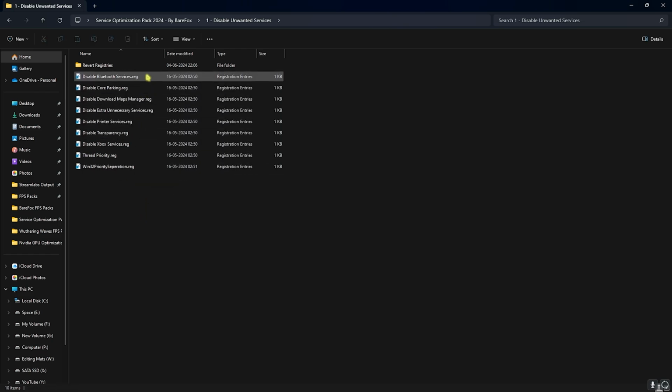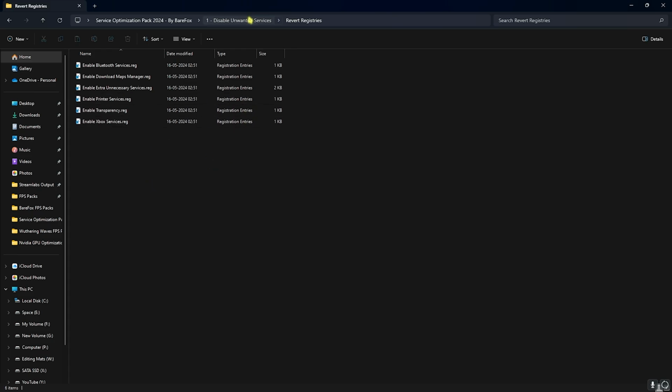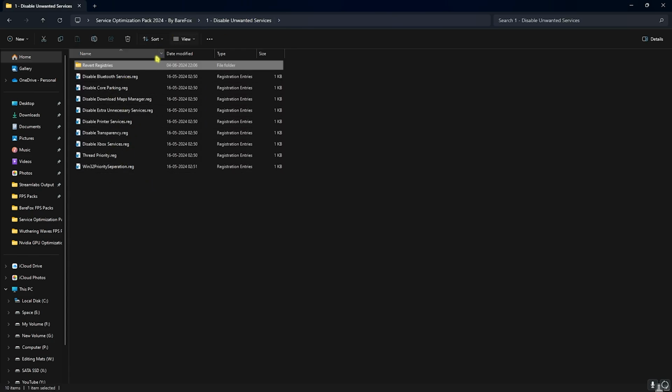I highly recommend you guys to double click and disable all of them, since disabling them will help you to reduce the number of services running in the background and also free up your CPU, because less number of processes will be consuming your CPU at a time. Right after that, you'll find revert registries. Over here, if you want to re-enable any of these registries, you can do it.